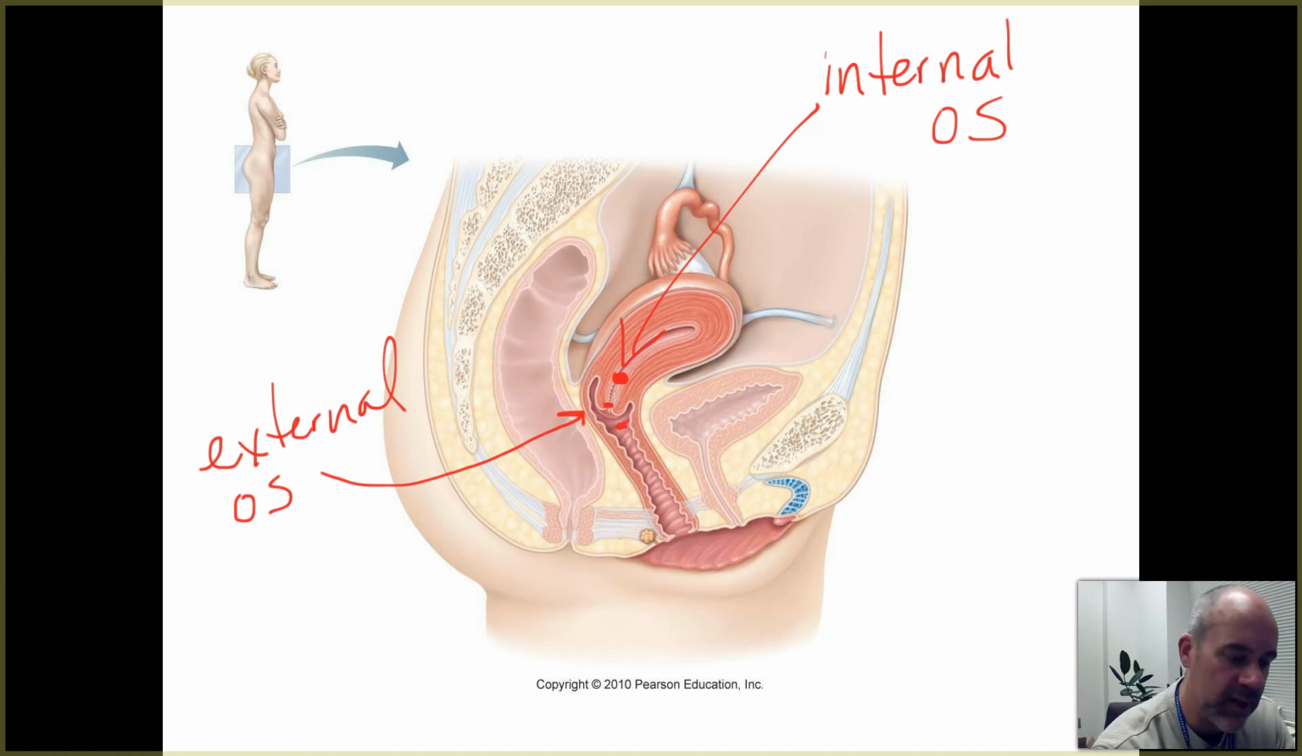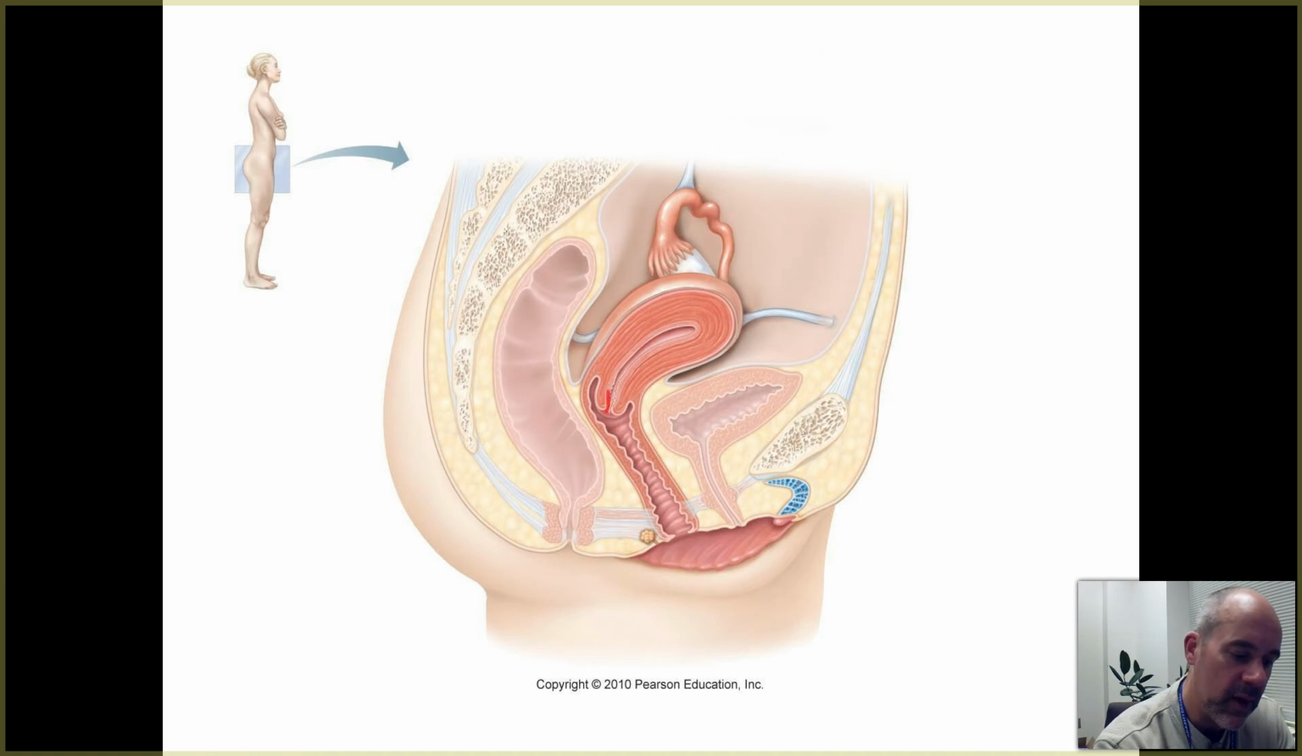So when sperm cells get deposited in here in the vagina, they normally cannot get past that thick plug of mucus to swim up the cervix into the body of the uterus and enter a fallopian tube, because the fallopian tube is actually where the sperm cells go to find an oocyte to fertilize.